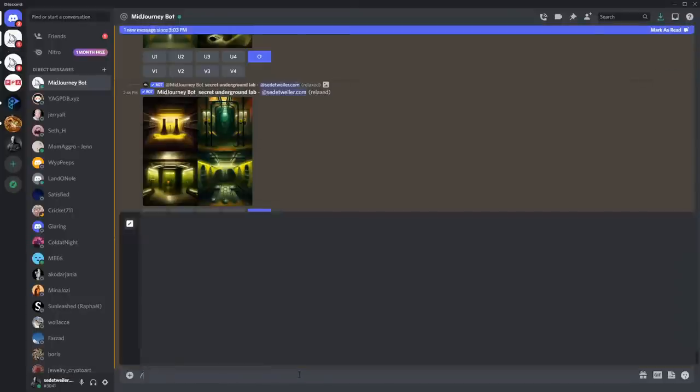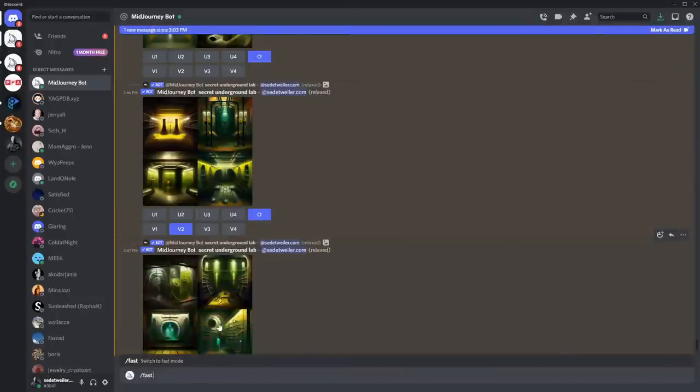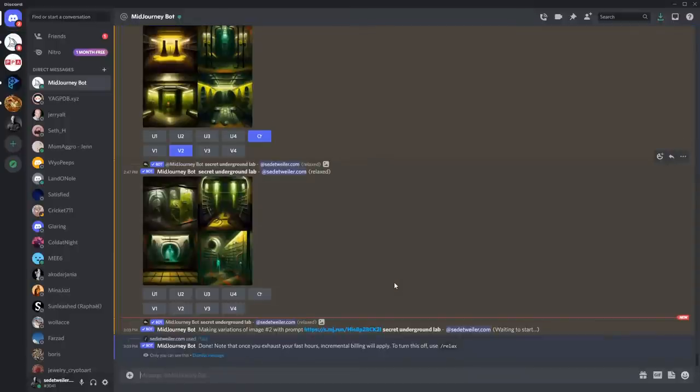I'm going to switch this to fast. I was using relaxed mode. You pay for this monthly, then you get the option to use relaxed mode, which means that you can do a lot more images and you don't have to worry about exceeding the number of images that you have paid for. By doing this, I get a lot more. Obviously, this one I have to wait for because I didn't think about that first.